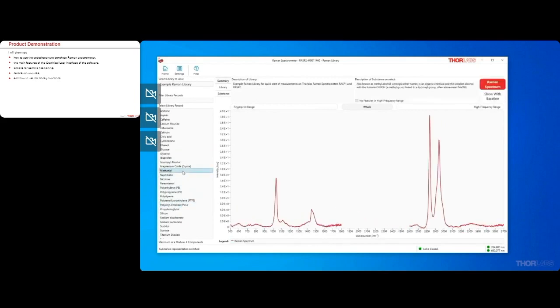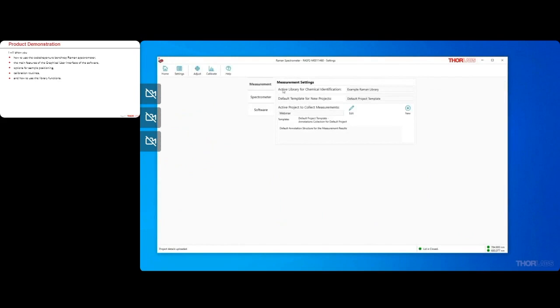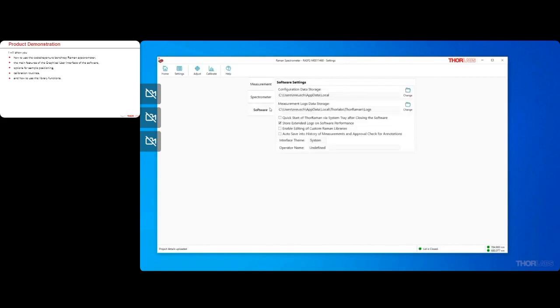To check which library is currently used for comparison of measurement data, we need to review the library entered as active library for chemical identification in the measurement settings. The example library, however, cannot be modified. If you would like to create your own library, you first need to go to the Software Settings menu and enable editing of custom libraries. If several users work with the spectrometer, you might want to disable the library editing feature to prevent accidental editing.